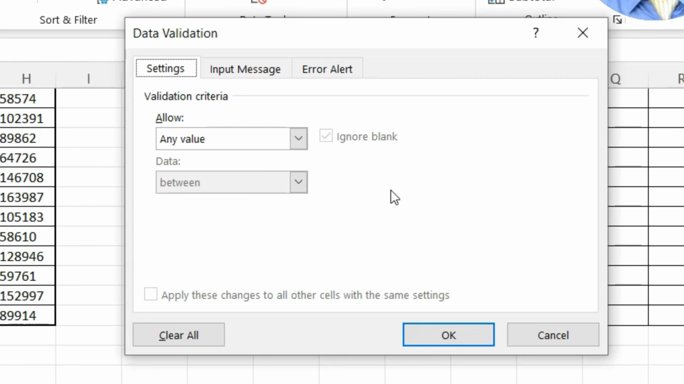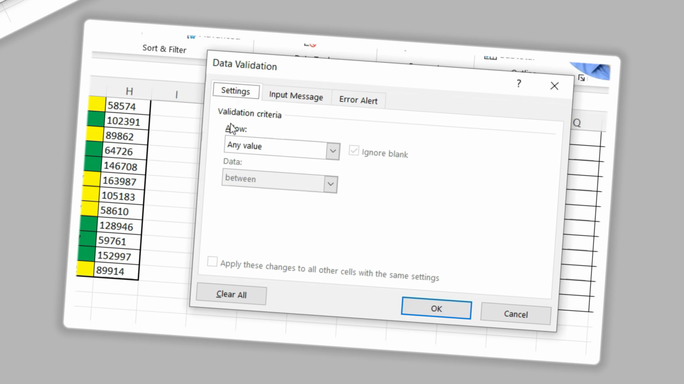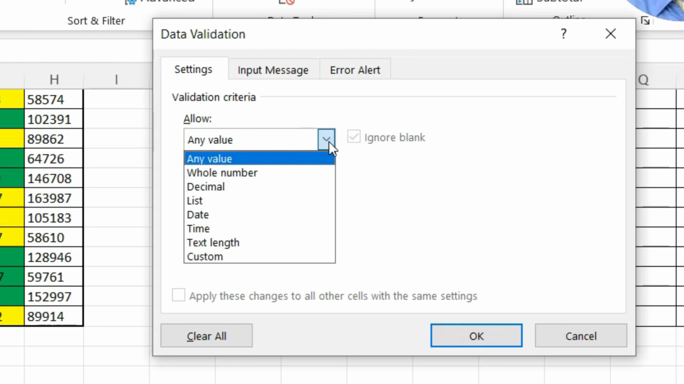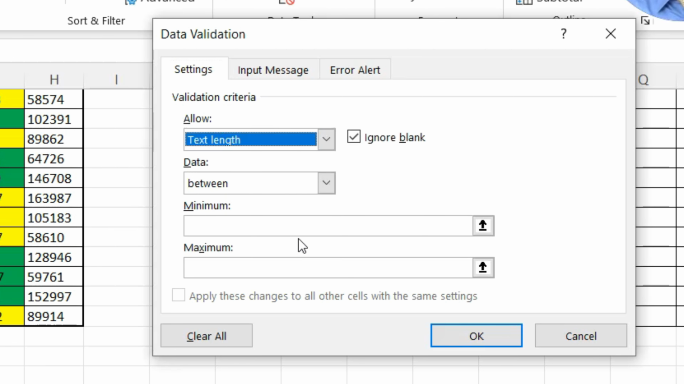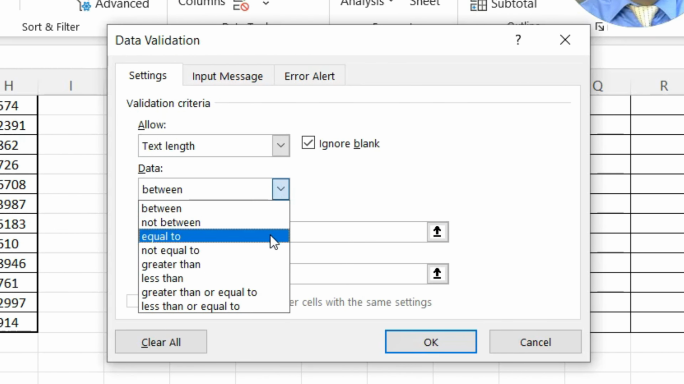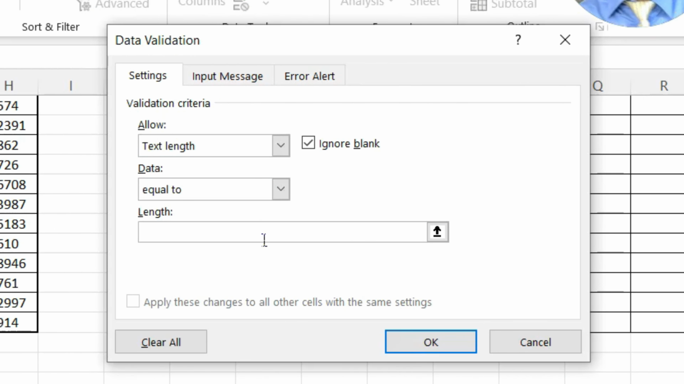Now it will give you a pop-up. Here I need to put some values. It is showing Allow any value. No, I don't want any value. I want Text Length, and I want it equal to 4. So the length should be 4 digits, and click OK.